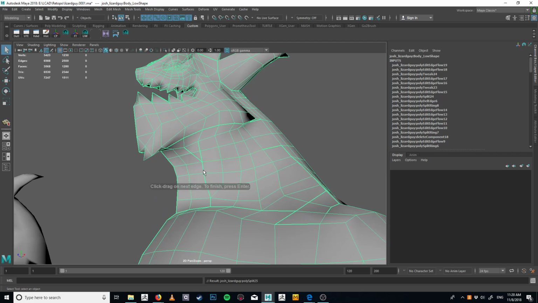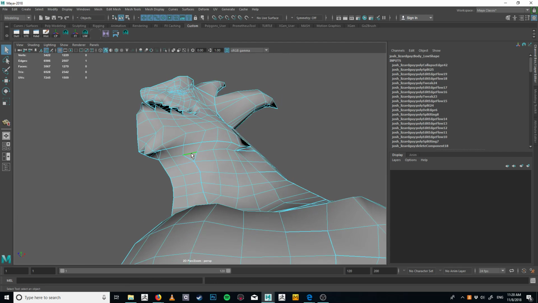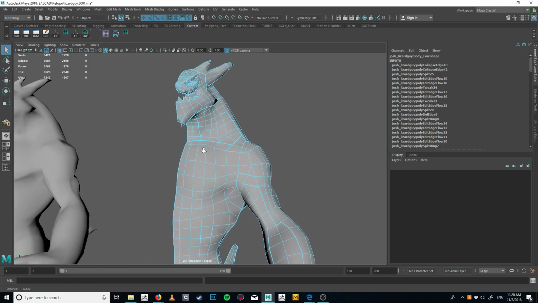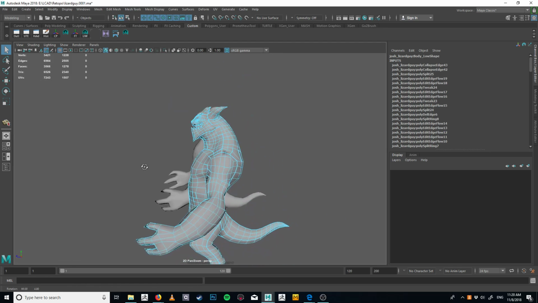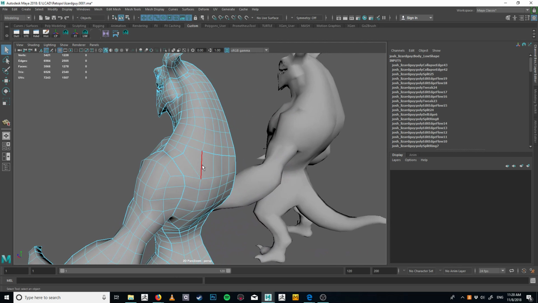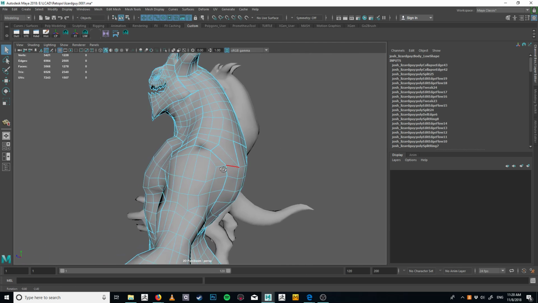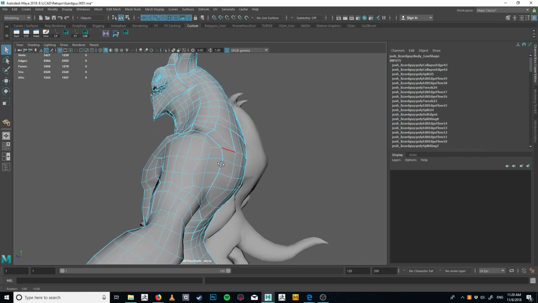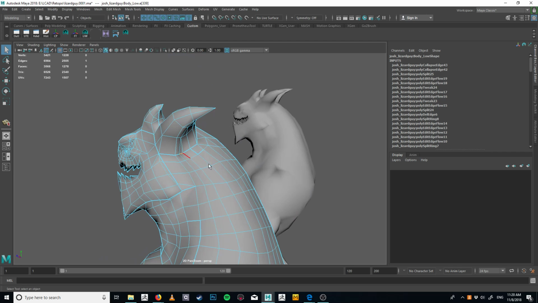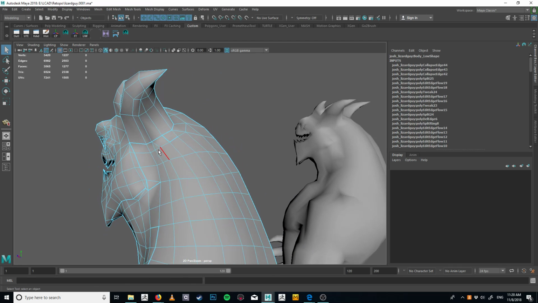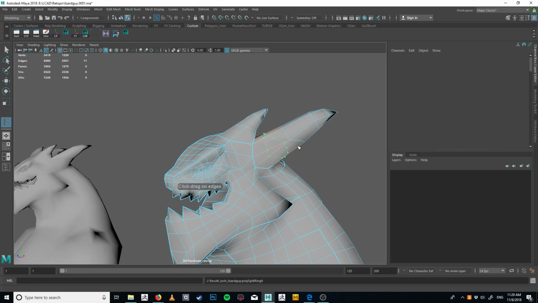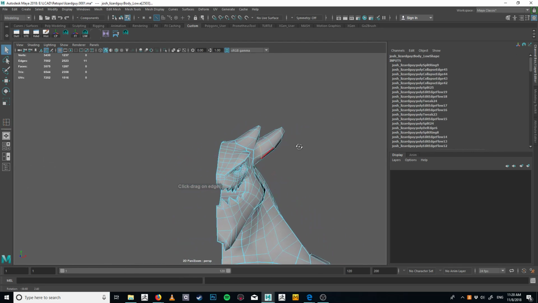Let's go ahead and consolidate that. This is a problem here. That's okay. We'll get back to that. Might as well just add an extra edge loop here.